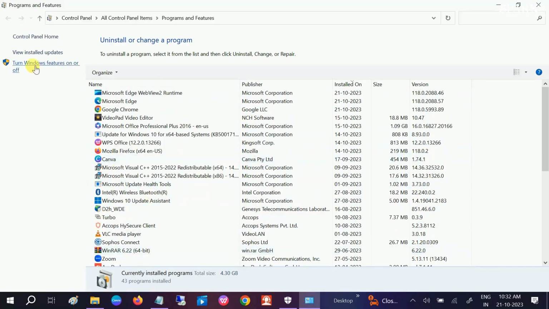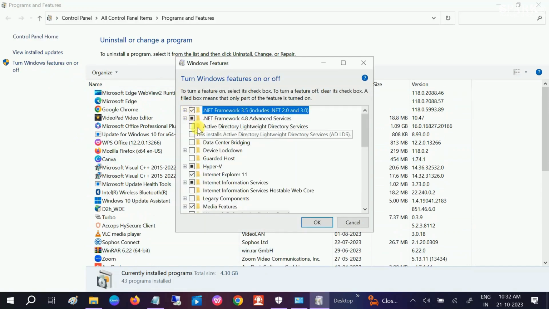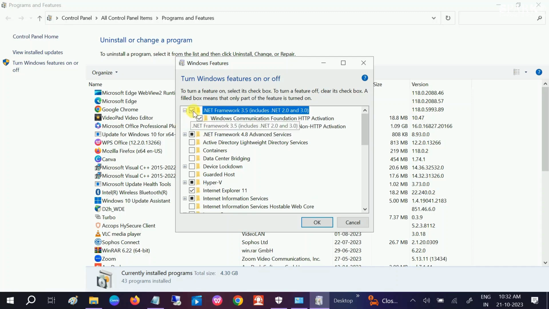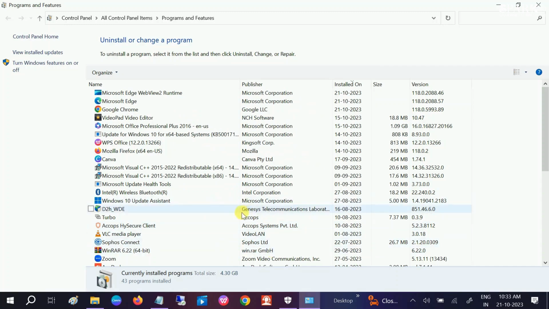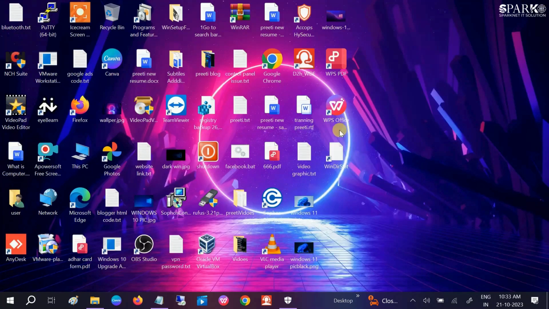Click on the option Turn Windows features on or off. Here you need to make sure the first one, .NET Framework 3.5, which includes 2.0 and 3.0, is installed. If not installed, tick all the options here, click on OK, and it will be installed automatically. Then check if you are able to install DirectX or not. If still not, we can repair it, since it may be corrupted, which can also cause this issue.